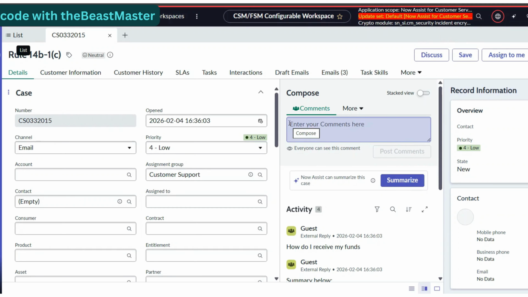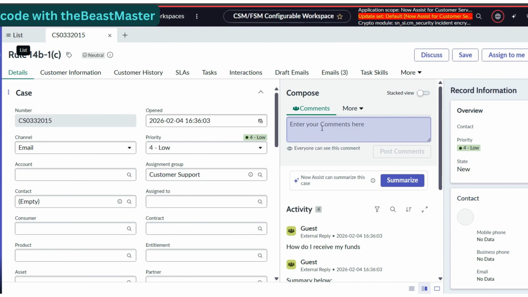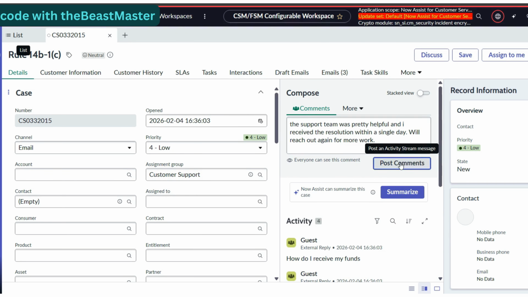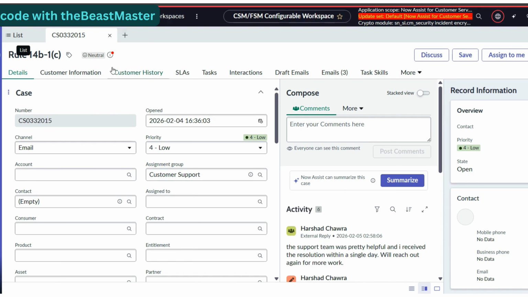Here we have a sample case, and on this case, the sentiment is currently neutral. If I click on this information icon, it shows some comments, and sentiment is neutral and sentiment over time is not applicable. But based on the future comments on this case, the sentiment also changes real time. For example, if I add a comment that says the support team was pretty helpful, let's post this to the comment section and let's see how sentiment is modified all over again.